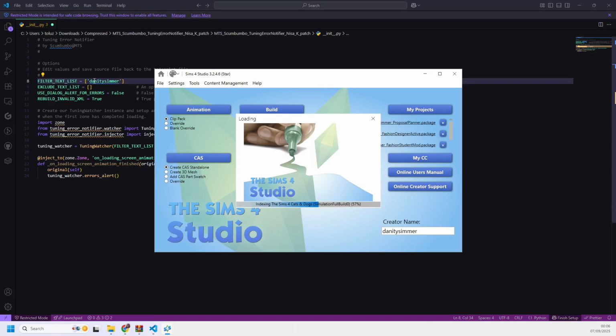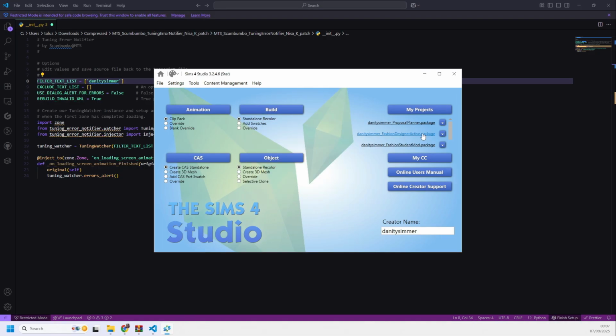All of my tuning files start with Dantesimo. So it would then filter through every single tuning XML file that starts with Dantesimo or has Dantesimo inside it. Okay, so an example, let's say my proposal planner now.